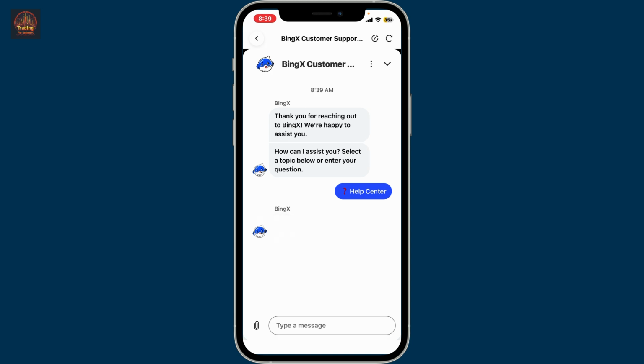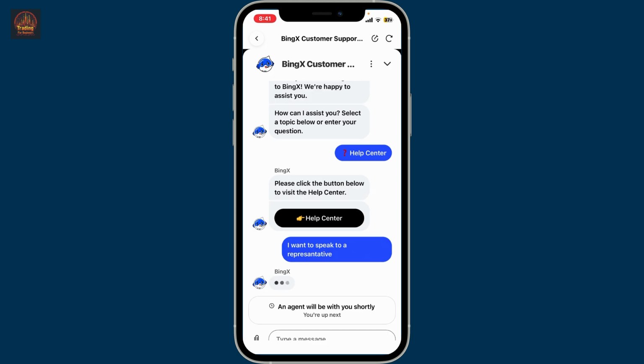If you want to speak to the customer support, tap on Help Center once again. If that doesn't work, then you can type in I want to speak to a representative and an agent will be with you shortly. You can speak with them directly about any of your issues.